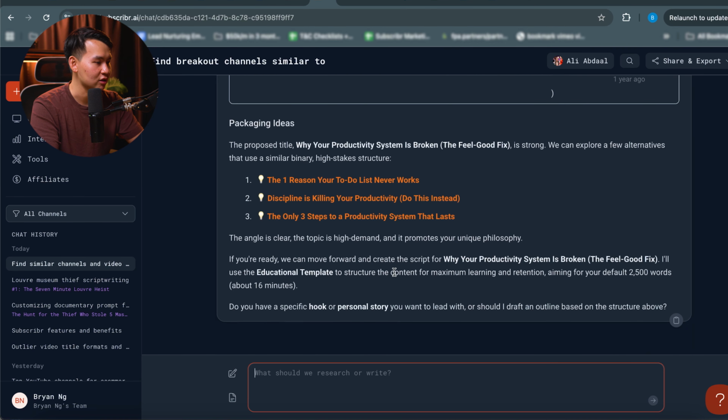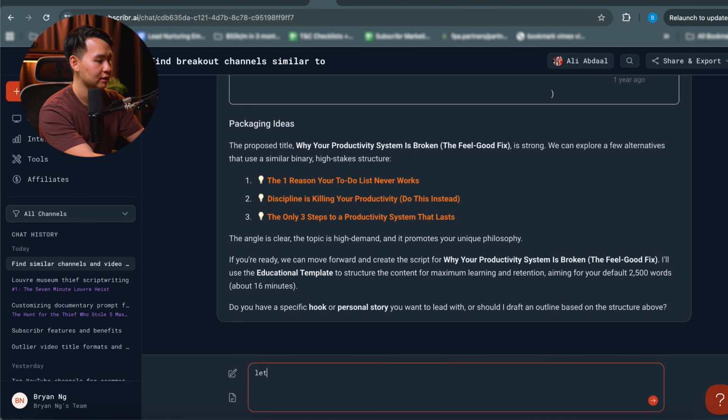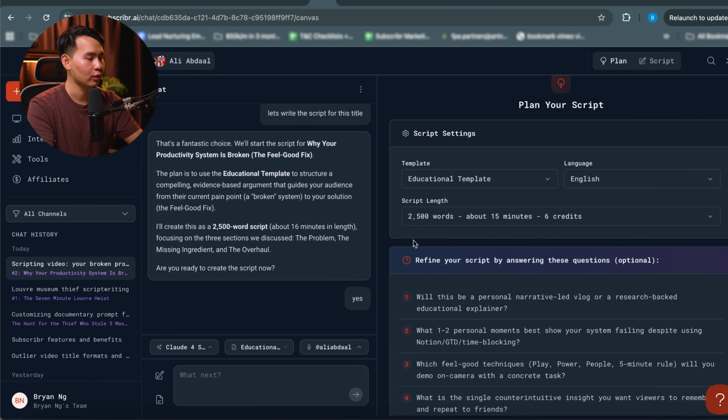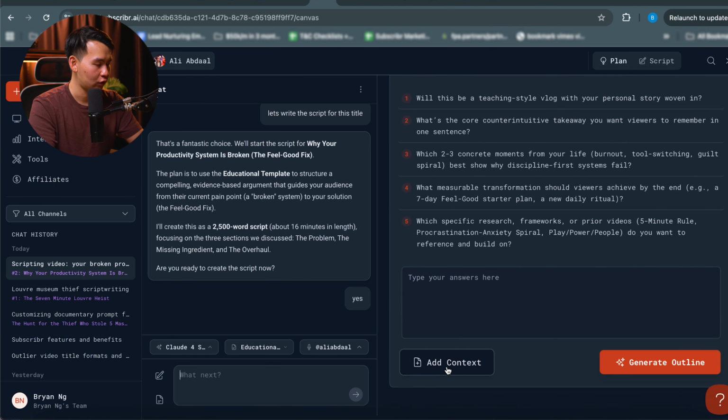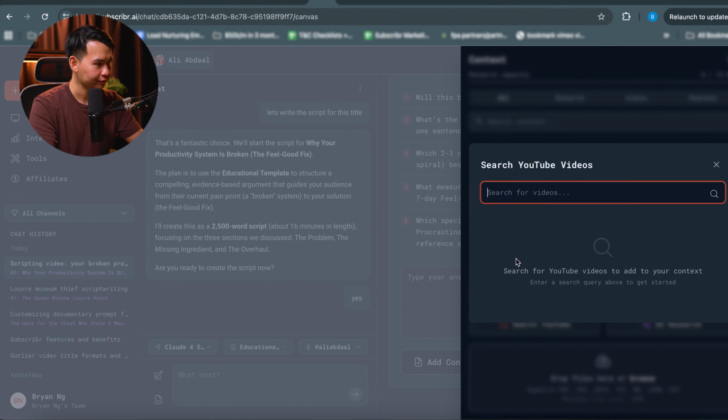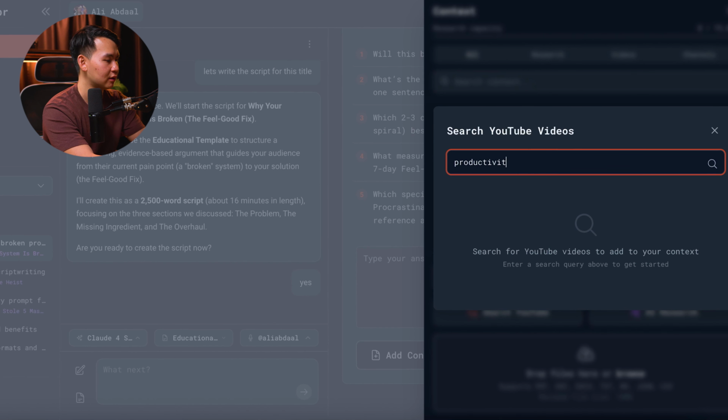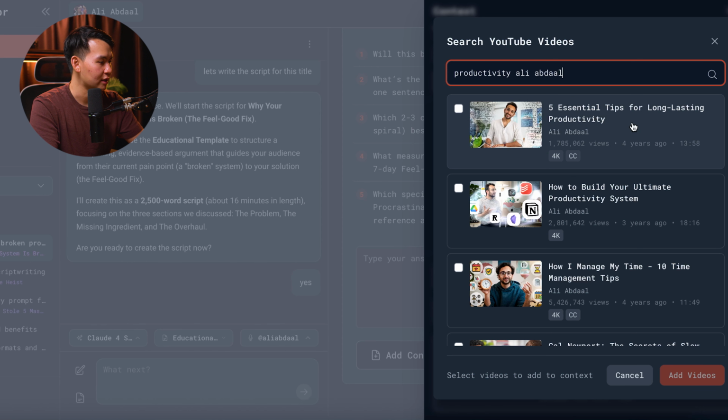It gives certain key sections to cover. And over here, let's write the script for this title. And once you tell it to write the script, it will give you a bunch of questions over here to which you can go ahead and add context. You can search Ali Abdaal, productivity, and then we'll see what it comes up with over here. 5 essential tips for long-lasting productivity.